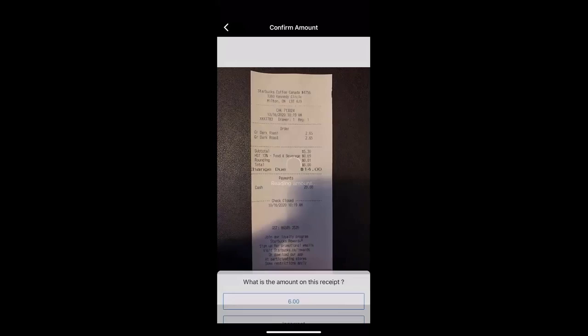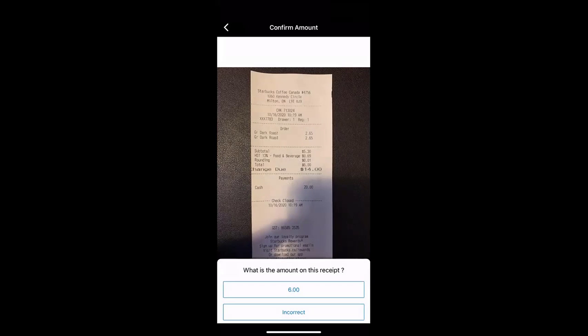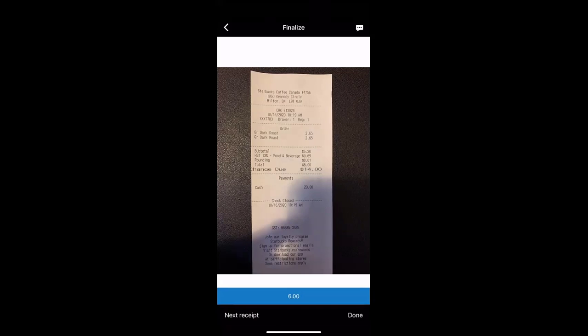The tool is going to read the receipt. It's going to do its best to let me confirm the amount. It's going to pull an expense type. It's going to put the date and the vendor. All of that stuff that I used to have to fill out on my Excel spreadsheet now gets done for me. So again, the only thing I have to do is make sure that the amount matches. And yes, this was a $6 receipt. And I'm going to move on to the next receipt.